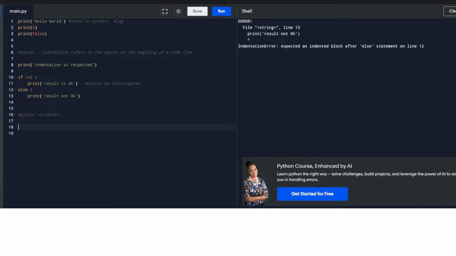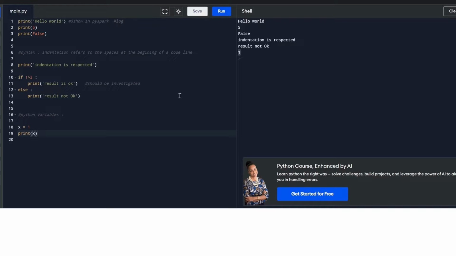To create a variable in Python, it's enough to do like this: x equal 1, then print x. It is equal 1. If you put x equal, I don't know, something else, it should be like this. So in that variable x you can put string values, integer values, boolean values, you put whatever you want. Okay.